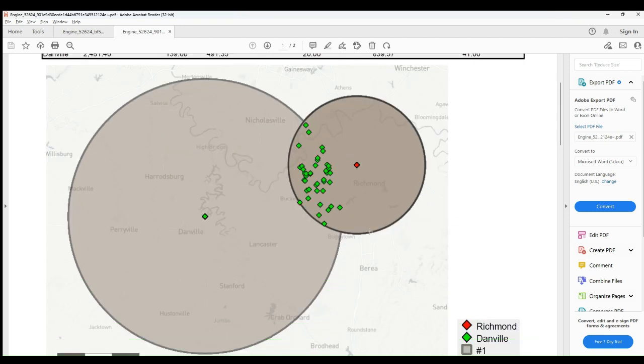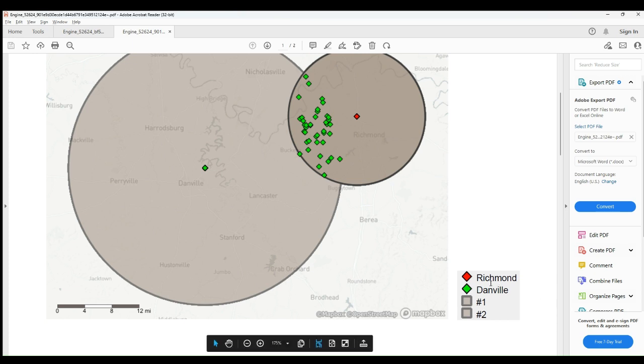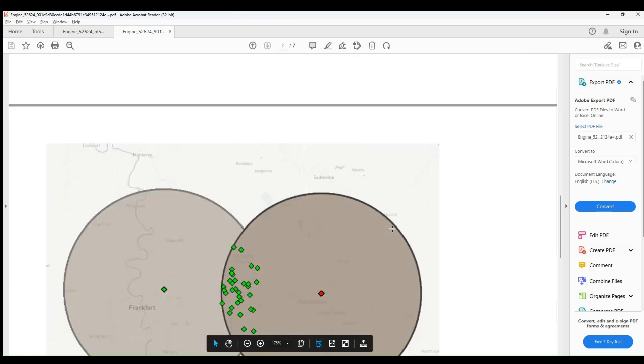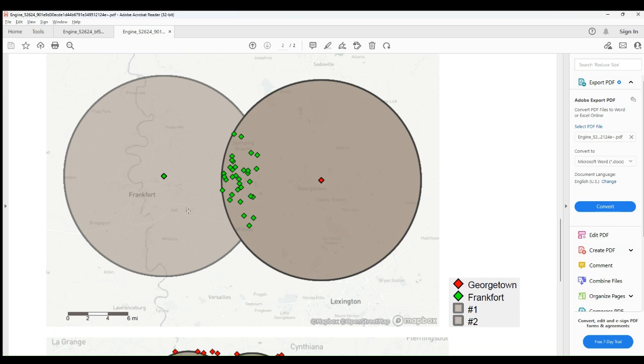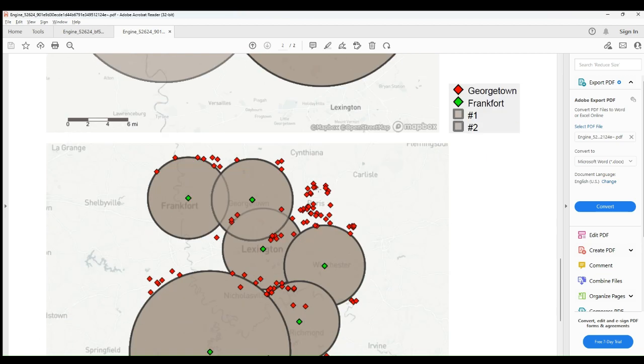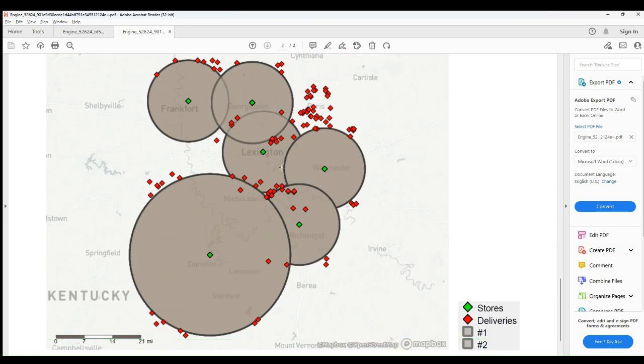And then we also included the maps here, so you can see with the legend, it's the Richmond and the Danville areas. You can see all these Danville deliveries occurring within the Richmond trade area. Below you can see the same for Georgetown and Frankfort, all these Frankfort deliveries going into Georgetown. And then finally, we have the stores and these ambiguous deliveries occurring outside of each store.